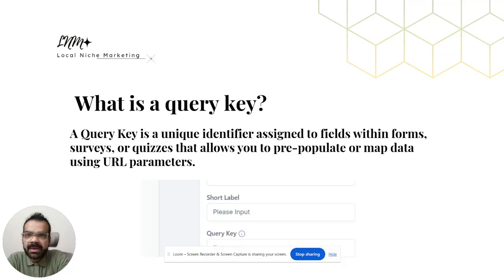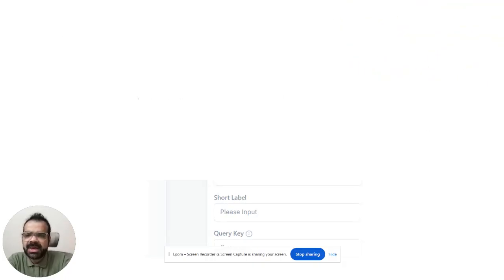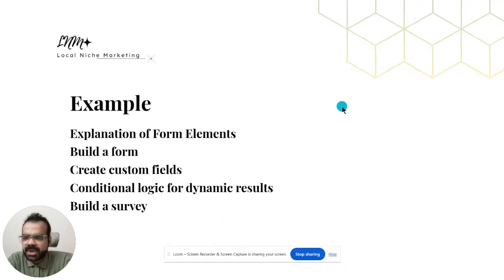And the better way is to use custom fields instead of query keys. And I will show you in this video how to do that as well. Now, a query key is a unique identifier assigned to fields inside the forms, surveys, and quizzes that allows us to pre-populate our map data using URL parameters. I've also attached a screenshot and we are going to see it live in this video.